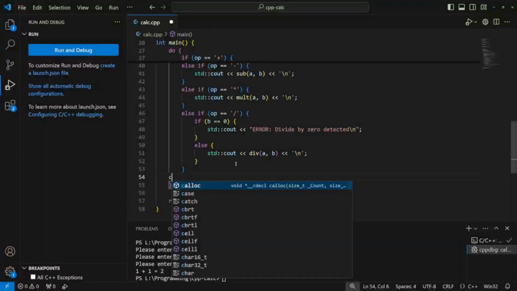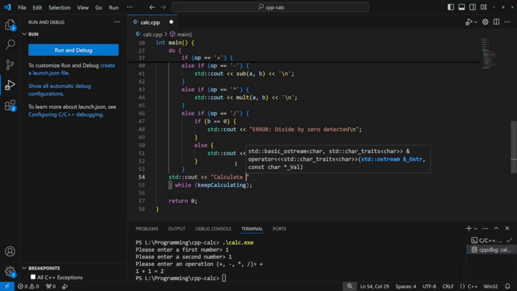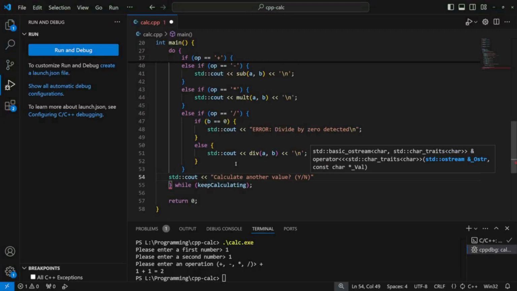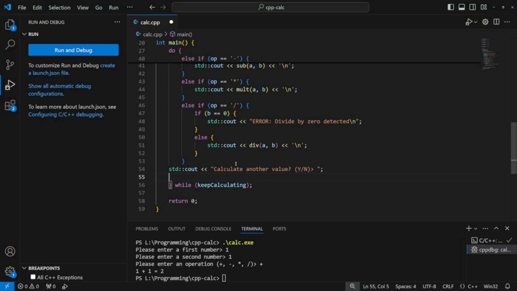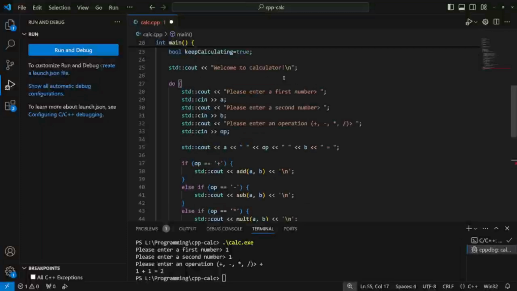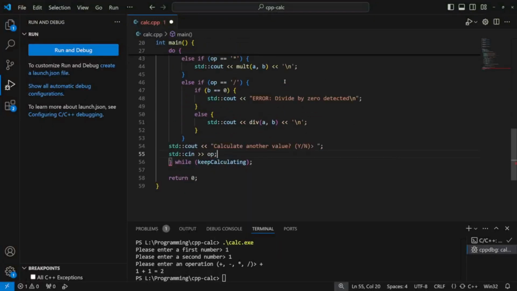So now we need some way of telling this, don't calculate anything anymore. So we can do cout, calculate another value? Yes, no. Okay. And then if, let's do std::cin, and then we want to store this to another character. Let's just do it to op. So we'll do keepCalculating is equal to, now this is an assignment instead of a comparison. So op equals yes, and then we'll do or, so this double pipe symbol is or, op equals Yes.